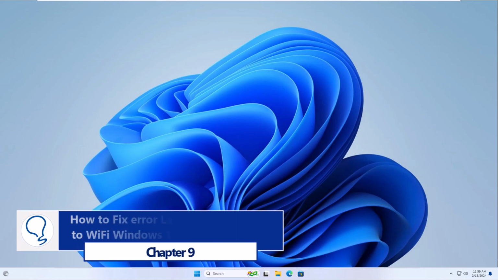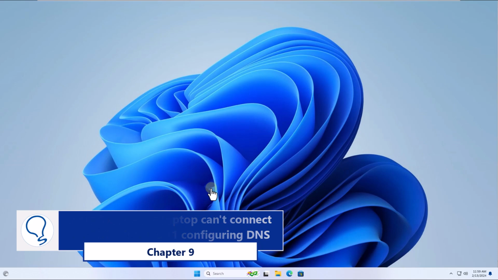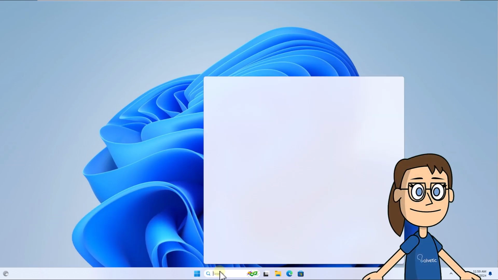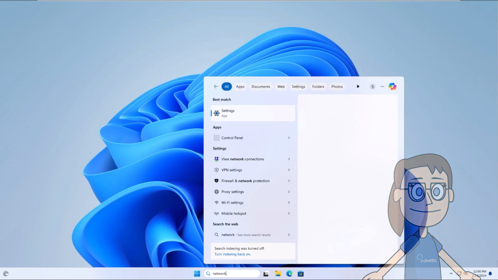Chapter 9. How to fix error laptop can't connect to Wi-Fi Windows 11 configuring DNS. To start, enter Network in the search box. Select View Network Connections.